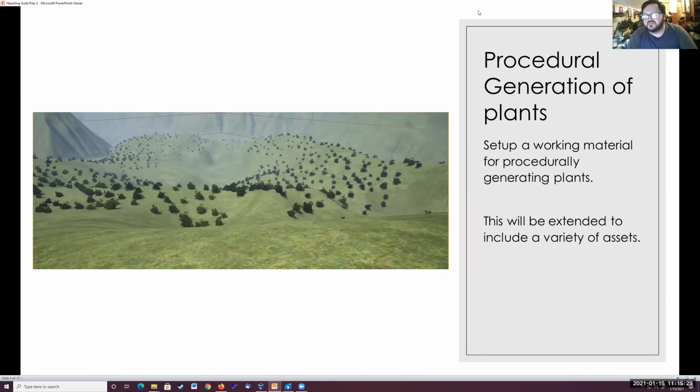This is one thing I spent some time on since last week: finding a good algorithm for procedurally generating plants, trees, rocks, things like that, just to spare me from having to place these things by hand.